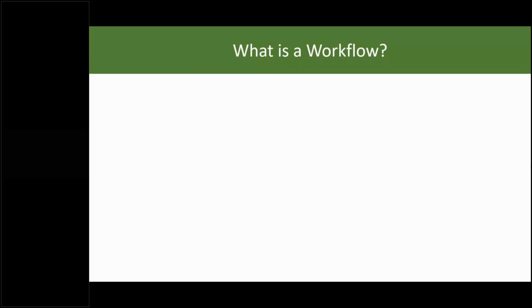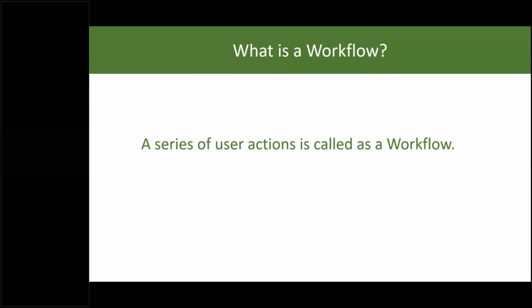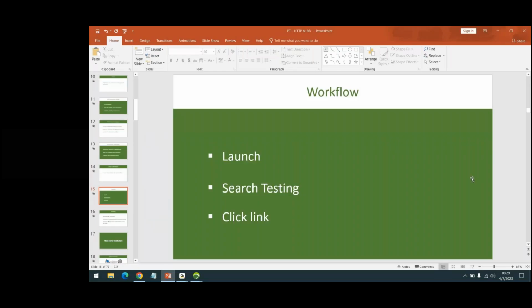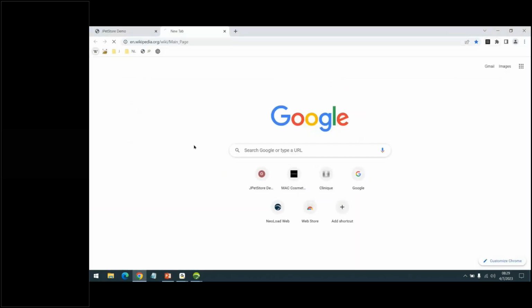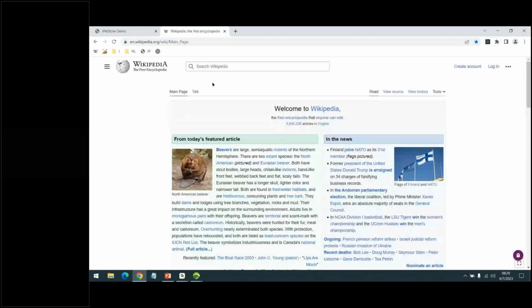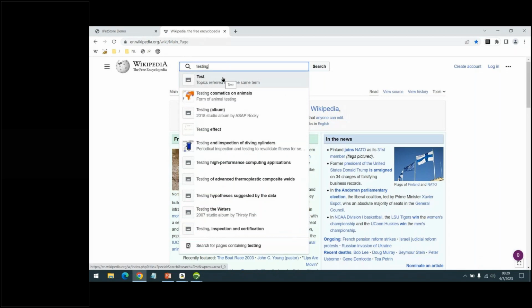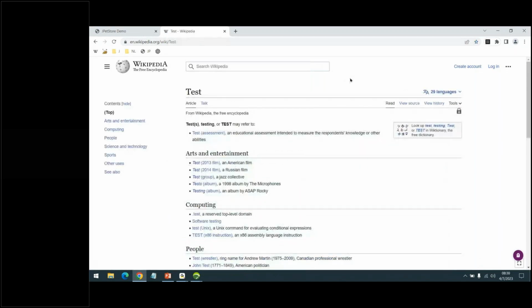So what is a workflow? A workflow is just a series of user actions. I'm just taking an example. Any application launch, maybe searching something, and then clicking that link. Let me launch Wiki. Wiki is my launch, and I'm searching something like testing, and I'm clicking on this test. I got this as the final page.